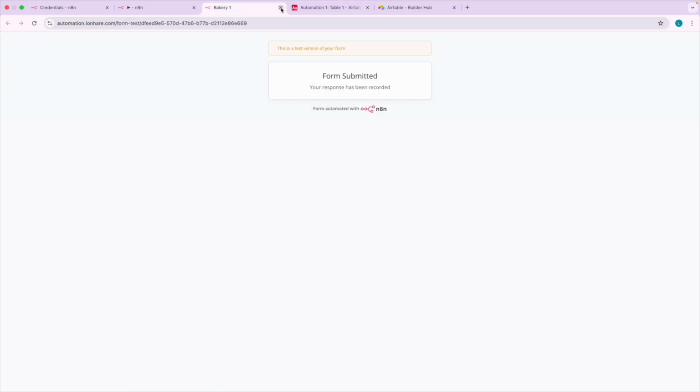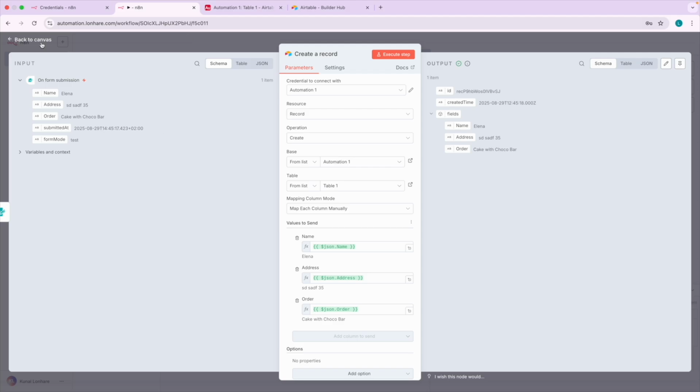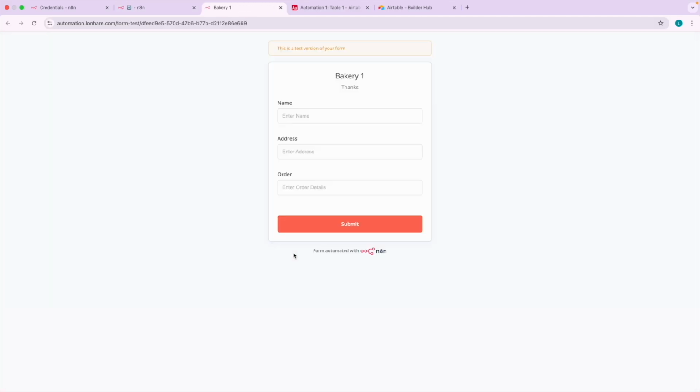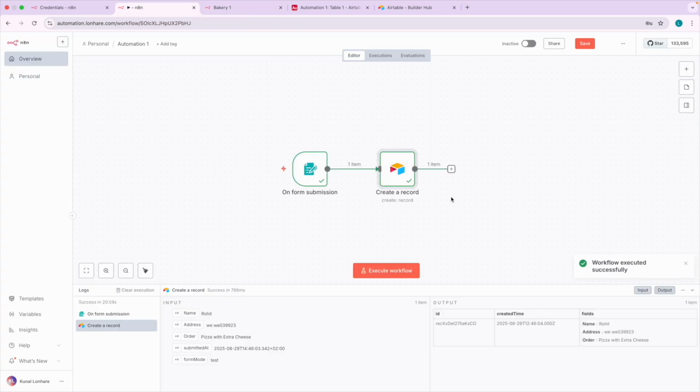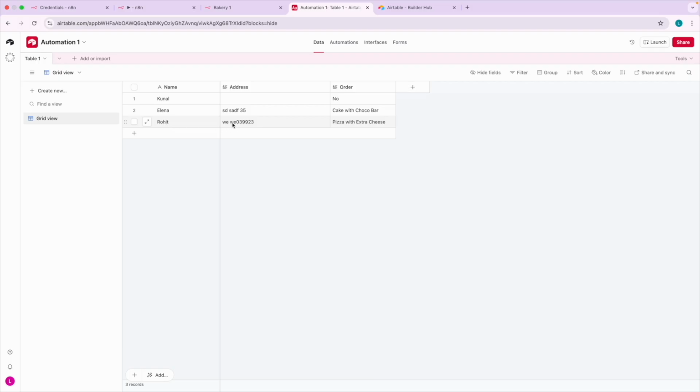Okay, so you can close this tab. Amazing, right? Let's play it again just one time. Now this time let's say it's Rohit, and his address is blah blah blah, anything, and he wants pizza with extra cheese. Okay, let's go ahead, submit it. The automation runs here and it completed. And now if you go here, you can see Rohit, his address and the order he has given. So that's how amazing it is, my dear friends.